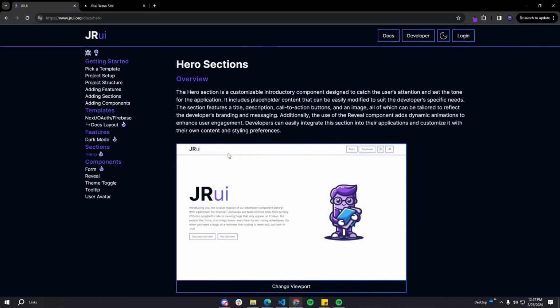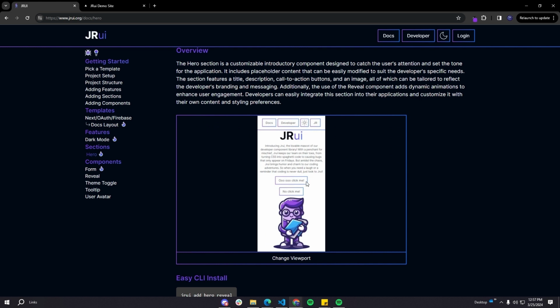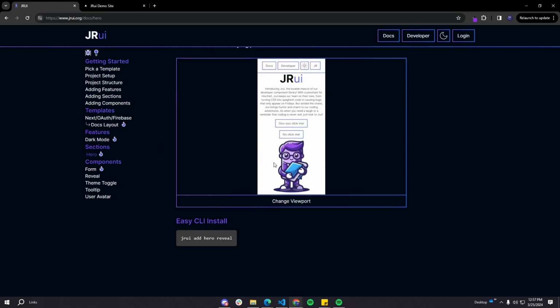For sections, again, we've got one section on here now. It's just a hero section, so this is what you can expect to see from the hero. And then you can go ahead and change the viewport here, and it'll show you what it looks like in mobile as well. So you can expect this sort of layout in different sections as I add them.